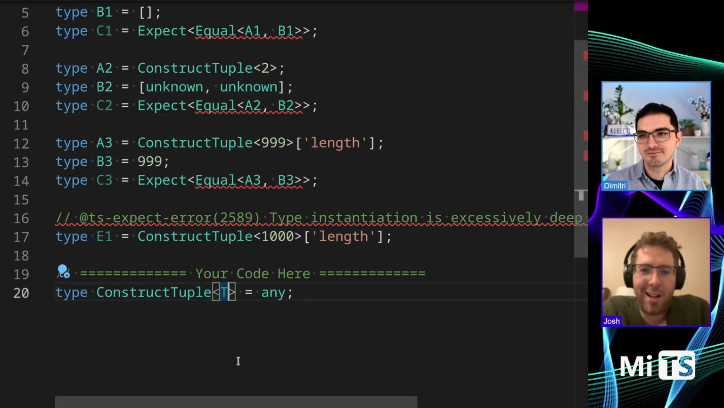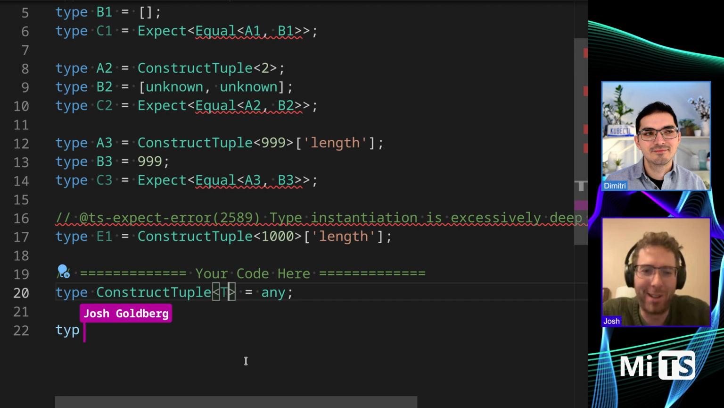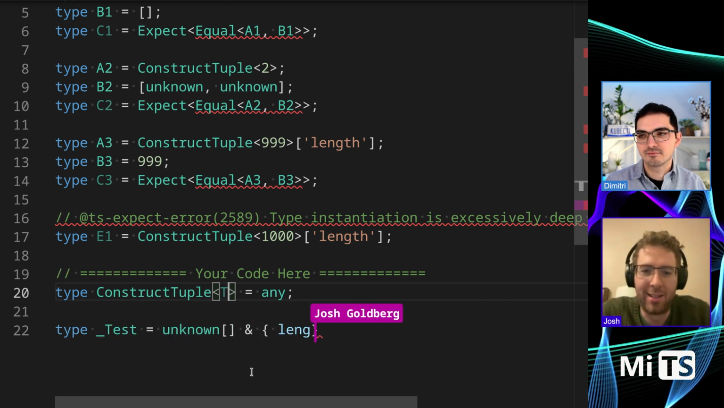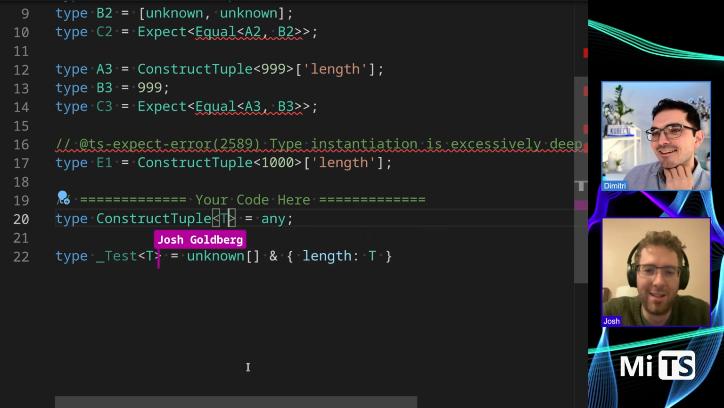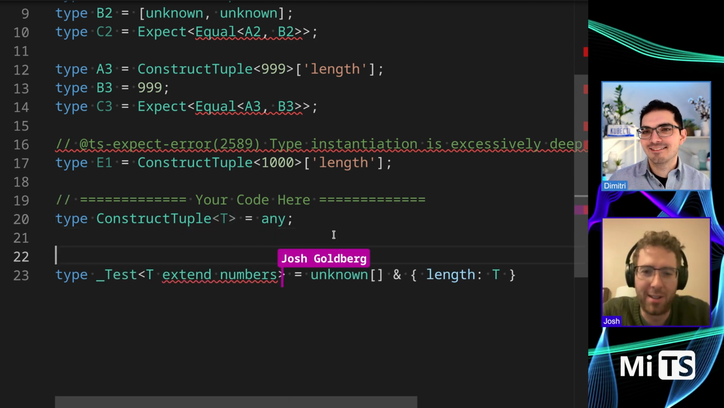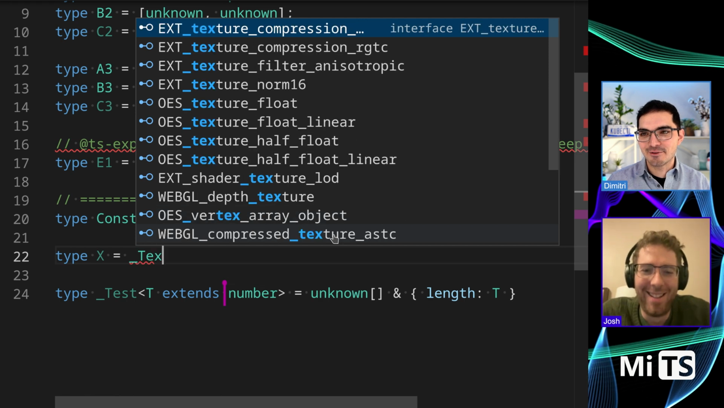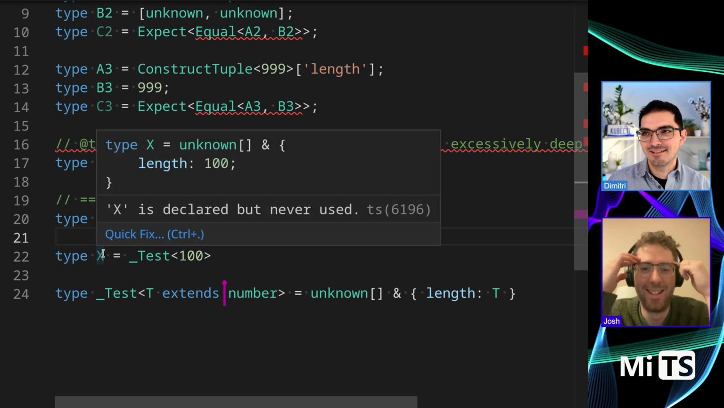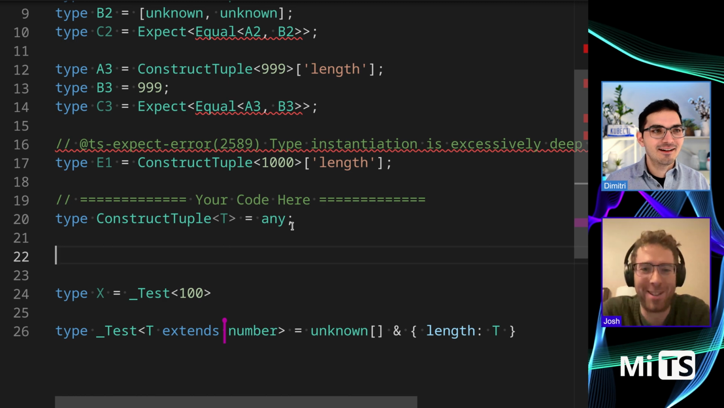Whew, that's interesting. I would first try to be as lazy as possible. So I could do something like type just test equals unknown array and length, or test T equals unknown array and length T, where T has to be a number, so T extends number. I feel like that probably doesn't work. That would be really interesting. I'm going to be so excited if this works. It'll be so easy compared to the other options.